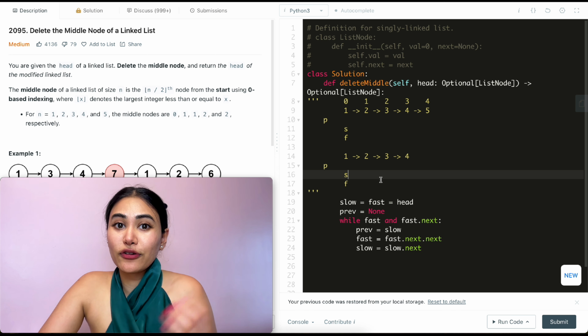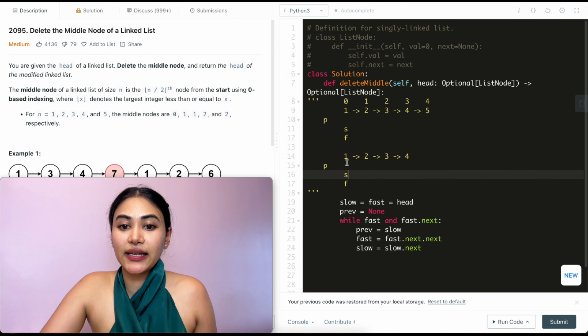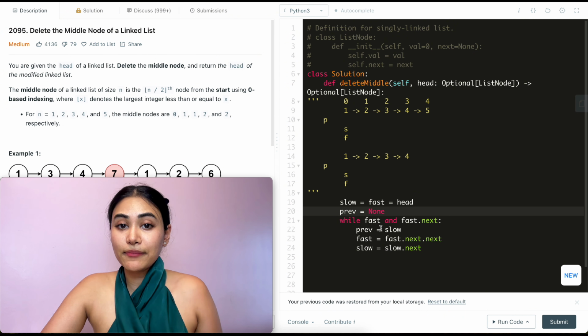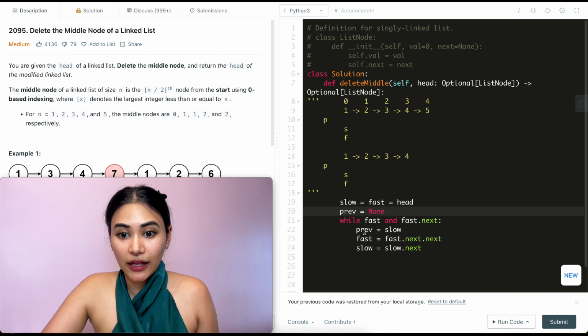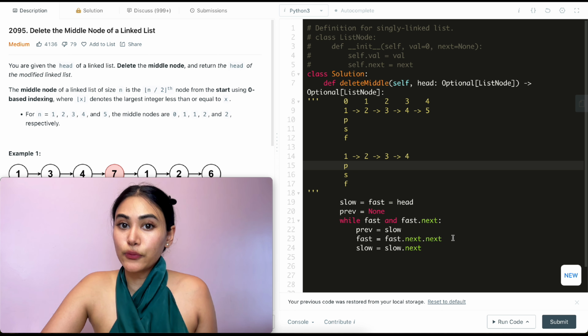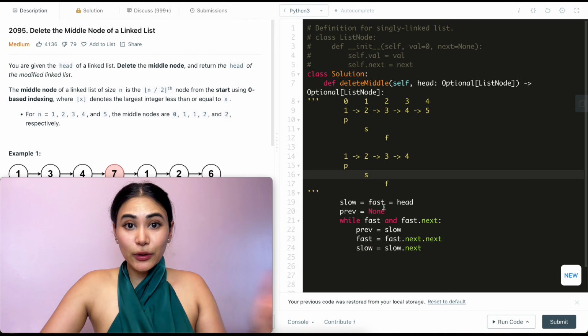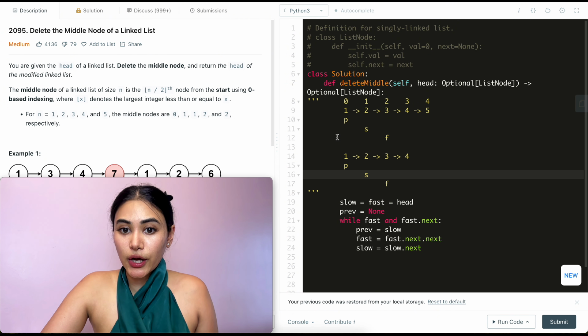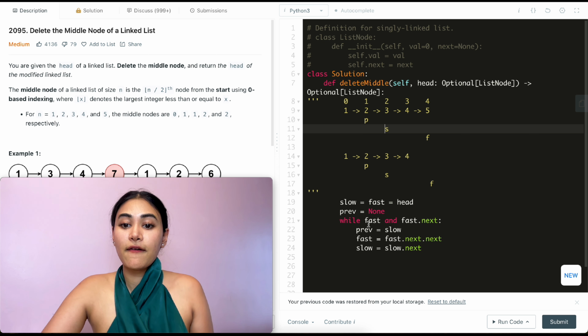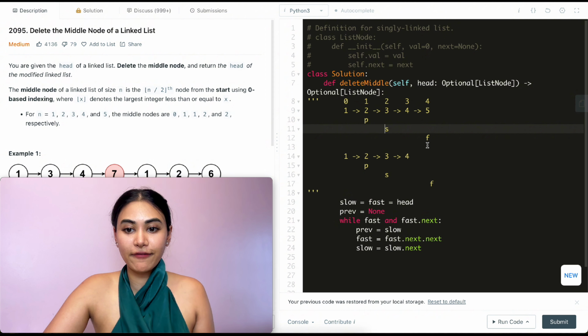Now to do a quick walkthrough of what that would look like, basically slow and fast again are at head and previous is none. Now while fast and fast.next, all I'm doing is assigning that previous pointer's value to what slow has right now. So previous equals what slow is right now, then fast is moved down, and then slow is moved down. Then we go back in that while loop and again previous equals slow, and we move down fast and slow. So now once we break out of this while loop, because fast exists over here, but fast.next does not, that's going to be none. And over here, fast is already none.